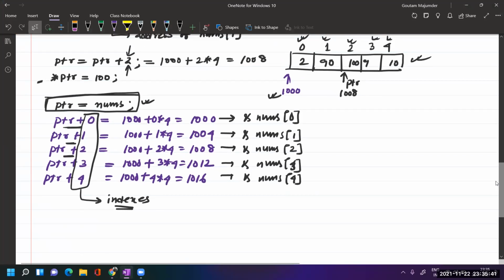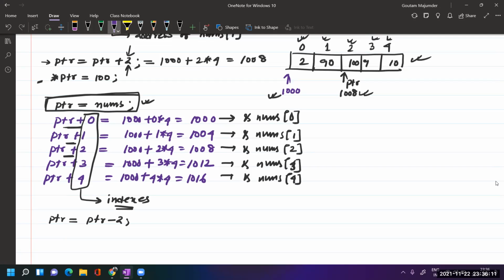Now PTR, where is PTR? After this particular line, PTR is right now here. Correct? PTR is updated. So now let us do one more thing. Now apply this: PTR equal to PTR minus 2. So what does it actually mean? It means, see, the same way, what is 2? Now it is going 2 in the backward direction.